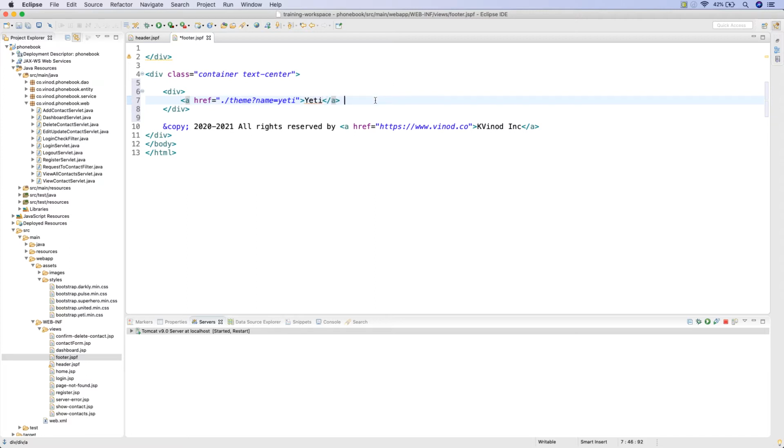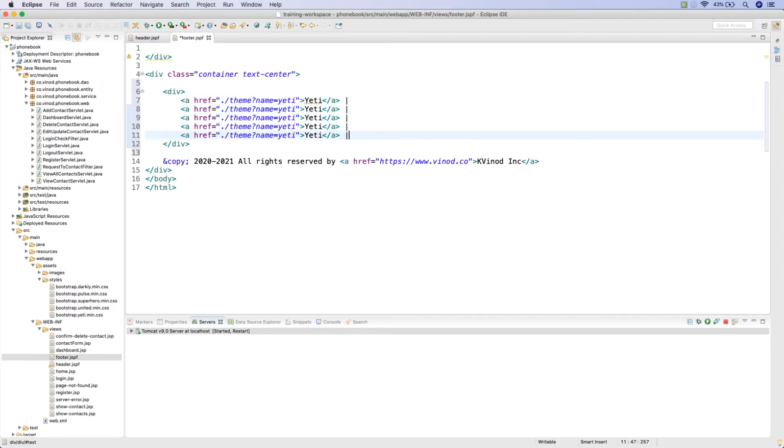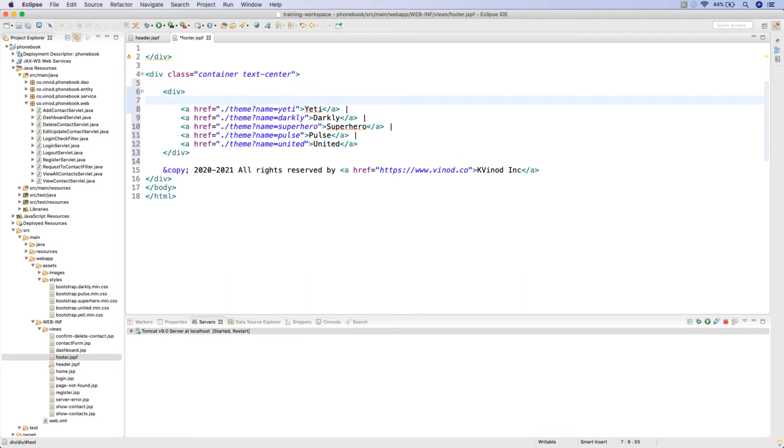Let's give a separator. Let's copy this and paste 4 more times and change each one of these to match this particular text over here. So I have darkly, pulse, superhero, united. So I'm going to change this to darkly. And let me remove the last pipe and also add a text here to say choose one of the themes.